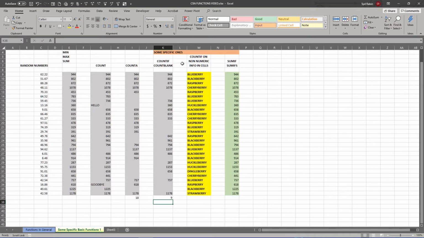Very handy, very useful. Now, the COUNTIF function that we just did over here also can work on non-numeric information. It can work on information that is alphanumeric or just words. So if you look in this column right here, I listed a bunch of different berries: blueberries, blackberries, raspberries, cherry berries, huckleberries, and I think we have a strawberry here, and we have a dingleberry. Okay, but say we wanted to find out what the count is of raspberry. How many of these cells have raspberry in there?